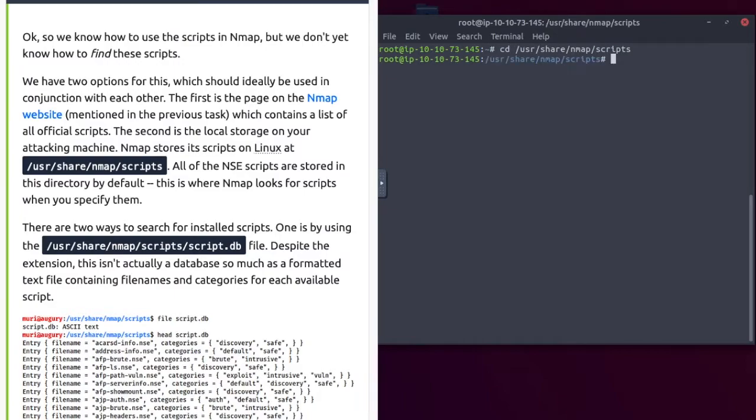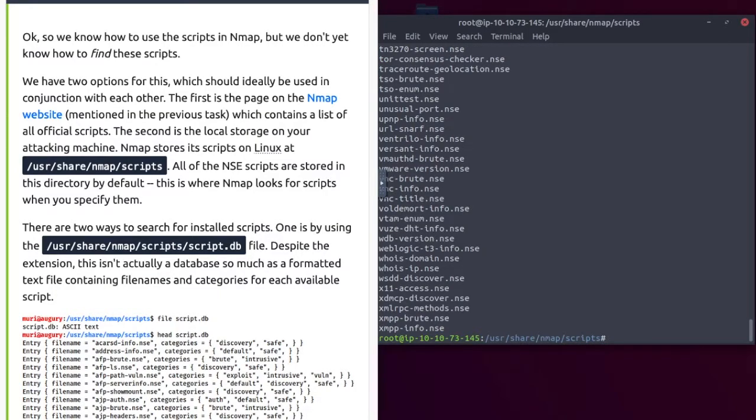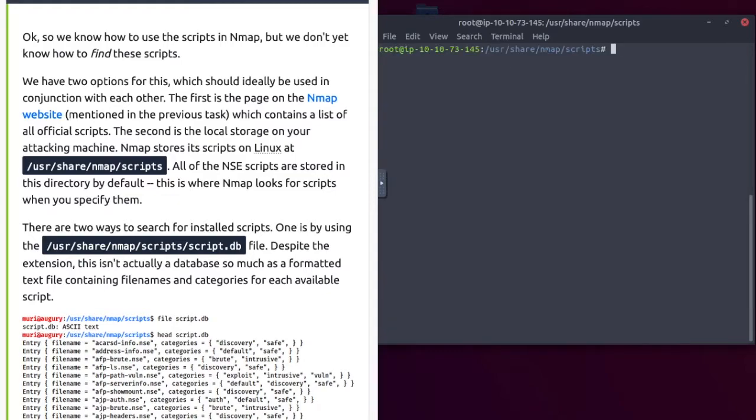And if I ls to list the scripts, there they all are. Let me clear my screen. There's two ways to search for the installed scripts. One is by using the /usr/share/nmap/scripts/script.db file. Despite the extension, this isn't actually a database so much as a formatted text file containing file names and categories for each available script.